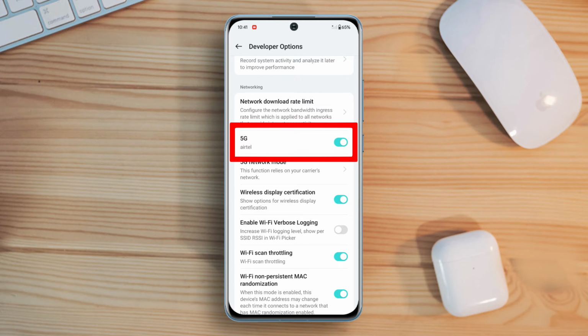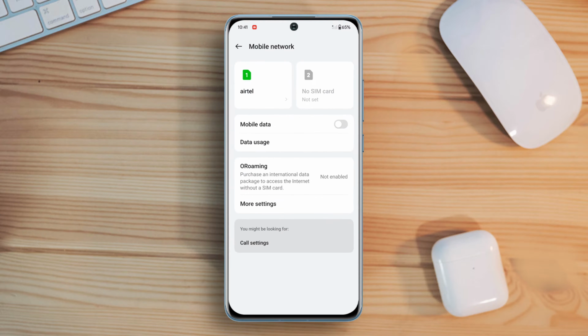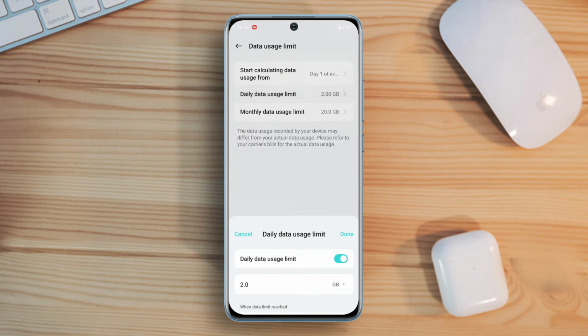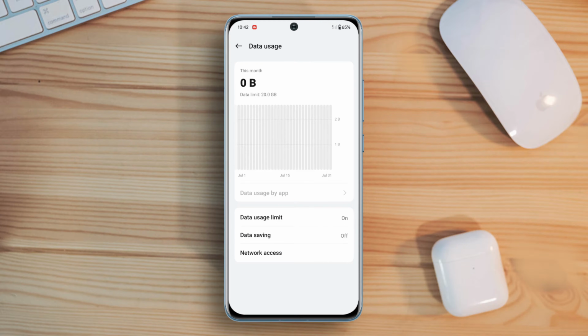Solution 2. Turn off data usage limit. Go to the settings, then tap on mobile network. Next, tap on data usage. Now tap on data usage limit here. Make sure to toggle it off. Now go to the previous page. Do the same thing with the monthly data usage limit. If you are still facing the same issue, then follow my next solution.